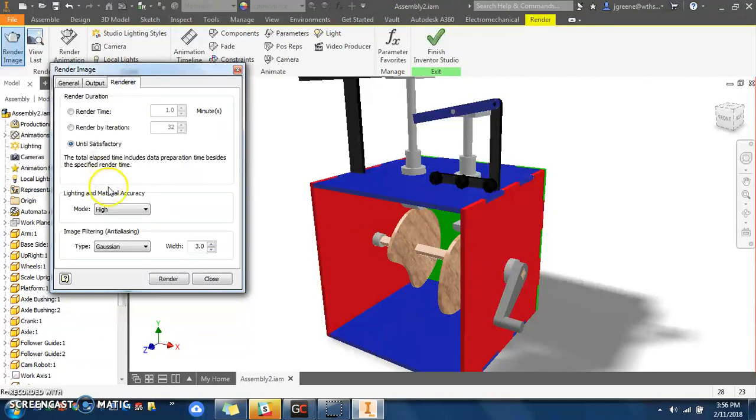And then underneath render, you can set up how you want it to actually render. So in this case, you can set it to render for 1 minute, and it will just do its best and try to give you the best look in 1 minute. You can render by iteration, so you can have it render 32 total times. It'll render kind of one frame at a time, but it'll render over 32 times. And you can bump the time up, or you can change it to render until satisfactory. It's all about what time you have in class. For me, I'm just going to render until satisfactory, and then I'm going to pause the video, and when I come back you will see what it looks like.